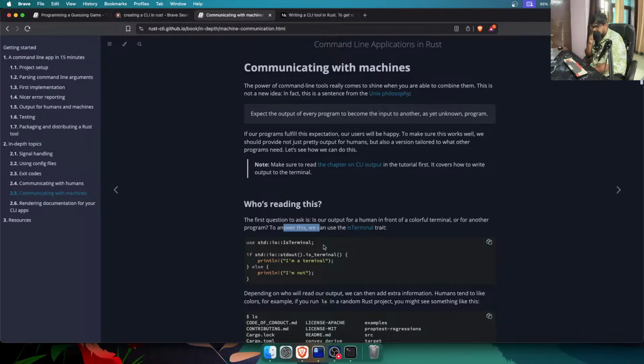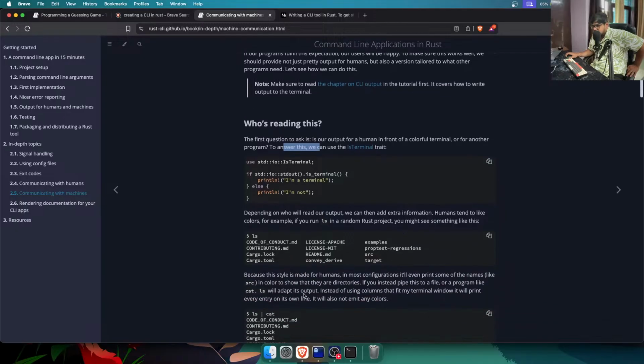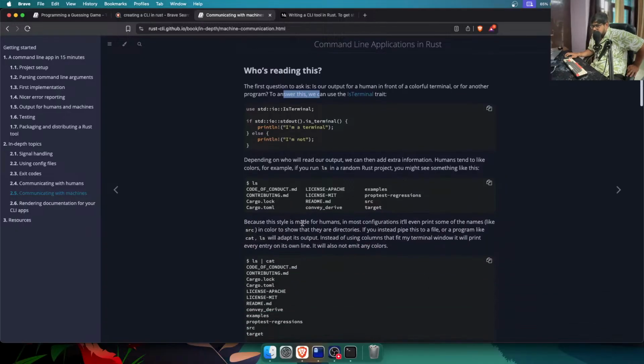Okay, is terminal trait. Depending on who will read the output, we can then add extra information. Humans tend to like colors. For example, if you run ls in a random Rust project, you might see something like this, because the style is made for humans. In most configurations, it will even print some of the names like src in color.